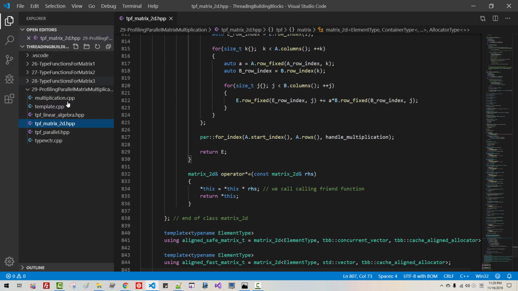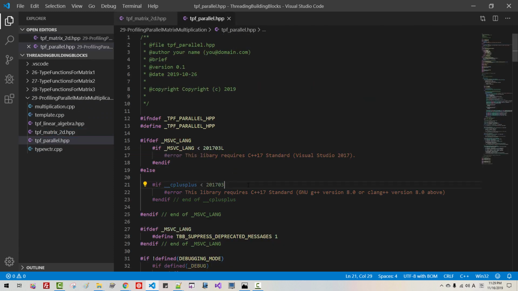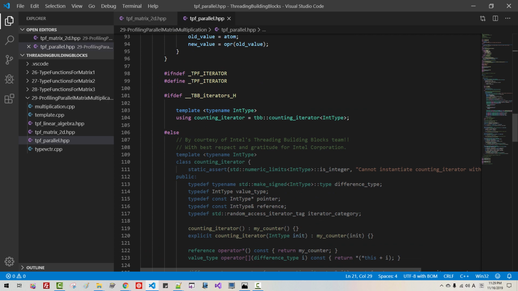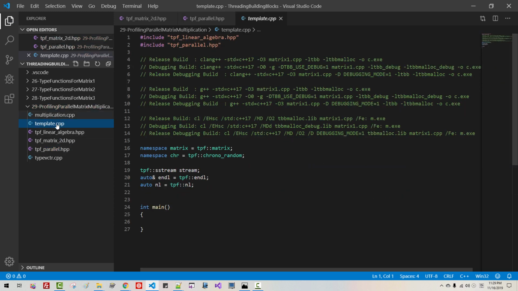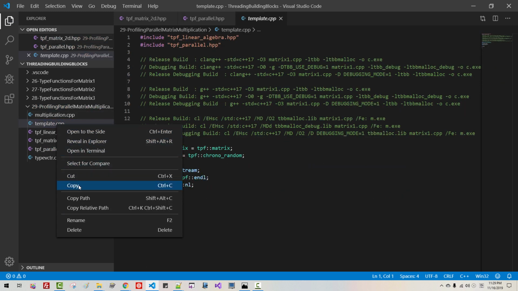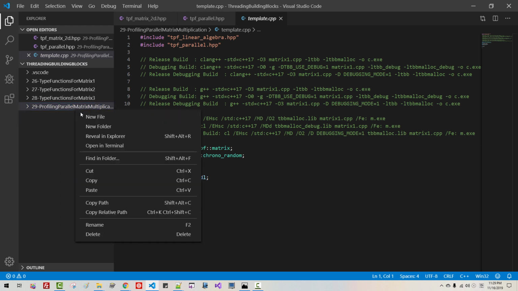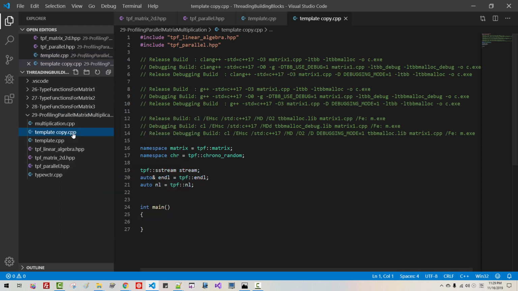Now click this button, open Parallel.hpp. We also implemented this file in our previous episode. From here, I will change the concurrency limit to 10. Now I will create a file. Click, copy, paste, rename, profiling, hit enter.